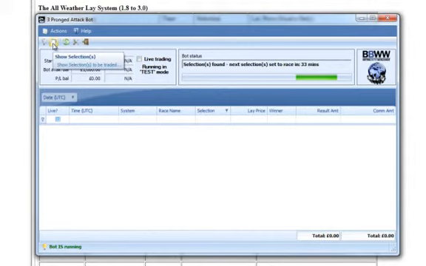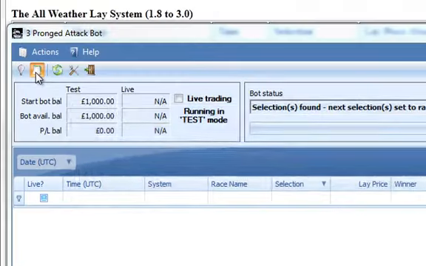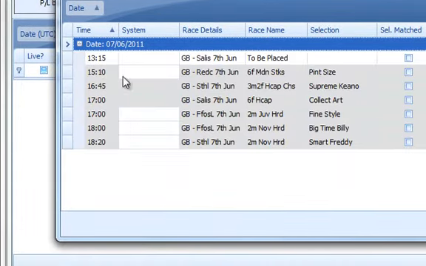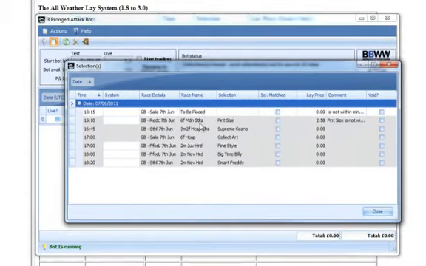So if you click on this second icon here for show selections, you can see the file that's been downloaded, 7th of the 6th 2011. So if you click on the little plus icon, you can see the selections for today. There's only 6 there at the moment because one of the races has already taken place. Before this video, I was messing around with some of the settings and I inadvertently deleted that particular selection, so that's why only 6 is shown here.